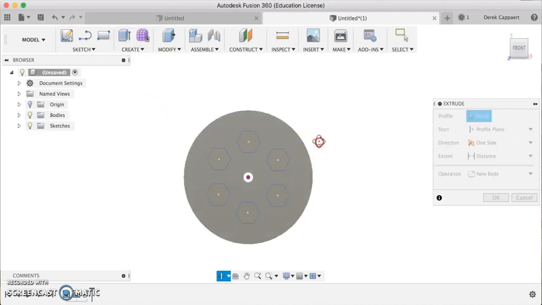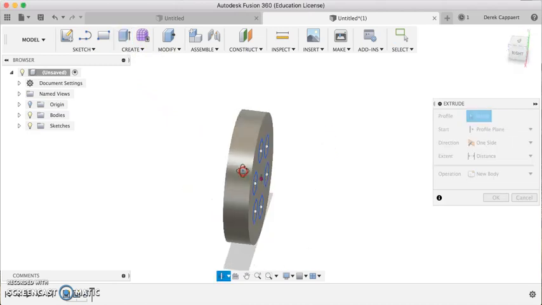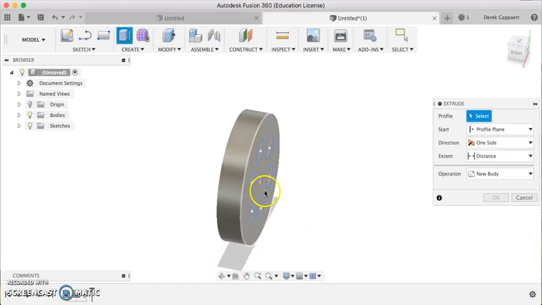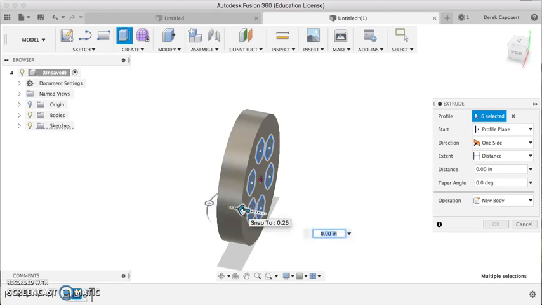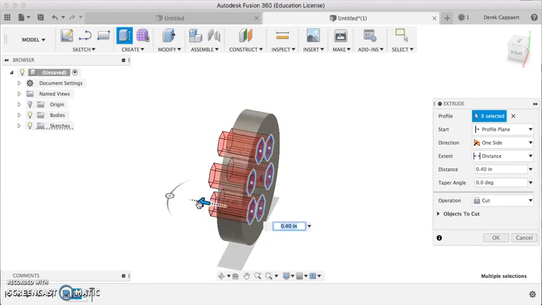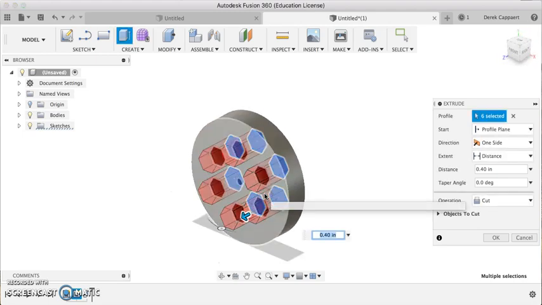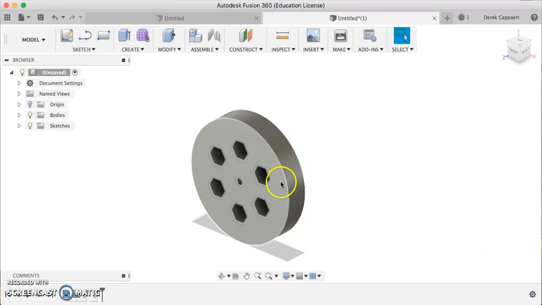I'm going to have to orbit and look at the back side. I used my mouse to do that. If you don't have a mouse, you can use this tool here to orbit around. I'm going to want to choose each of these, whatever shape you made. And then you can give it an amount, or I just like to drag this arrow and drag it through. Make sure this says cut. Hit OK. And then I'd also like you to color this in.